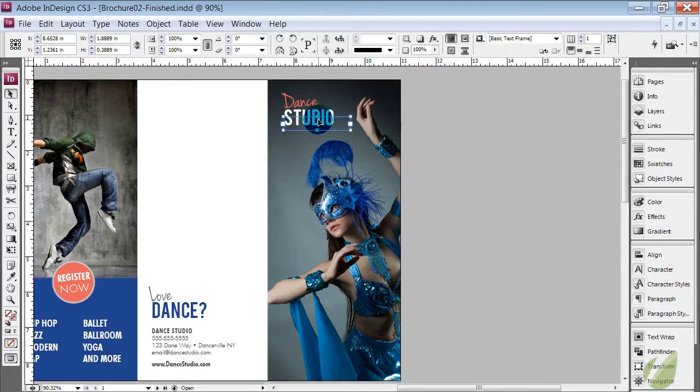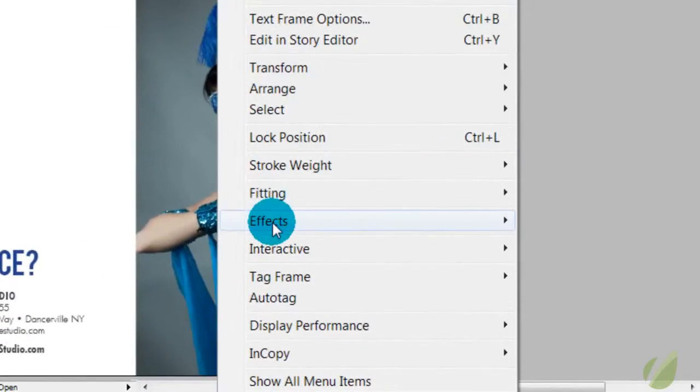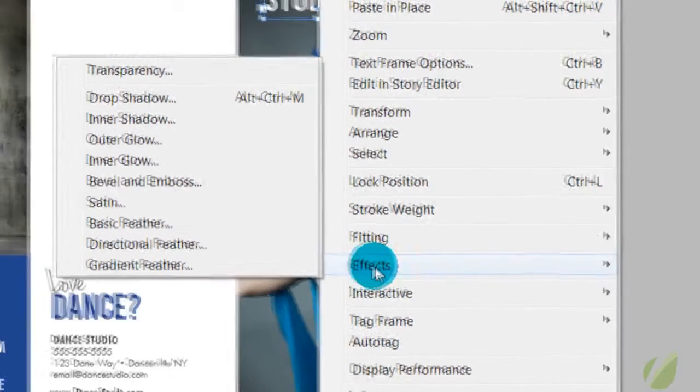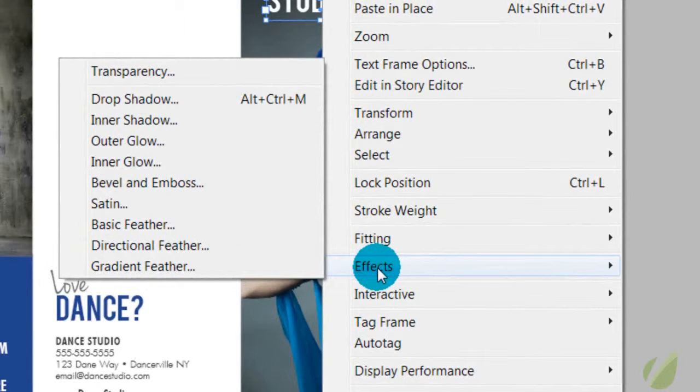You click on your element and you right-click, and then you have this great effects menu here. So let's look. What do we have? We have transparency, we have drop shadow, inner shadow, outer glow, inner glow, bevel and emboss, satin, basic feather, and directional and gradient feathers. These mimic the effects that you would find in Photoshop, and I find that I use most of these hardly at all. I rarely use the feather and the bevel and emboss. I just never really find a place for it. But if you have a project that requires it, your effects are right here.